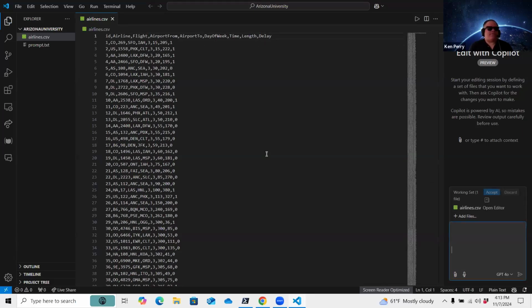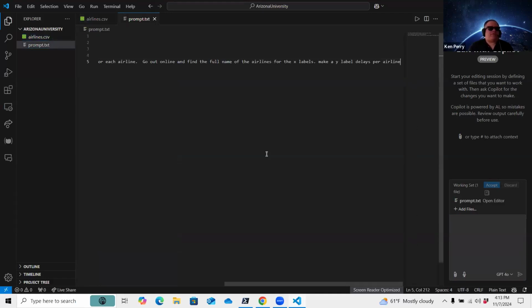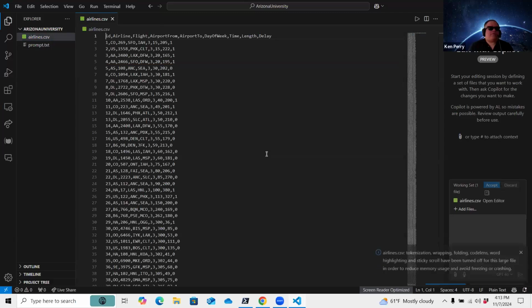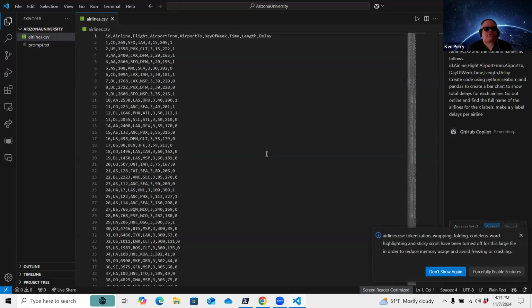Control Shift I. Chat input. Type to ask questions. Is the prompt not on the clipboard? It might not be. I'll try one more. Prompt, enter. I have a dataset. Control Shift I. Chat input. Enter. There it goes. Request sent. Okay, we're finally working.